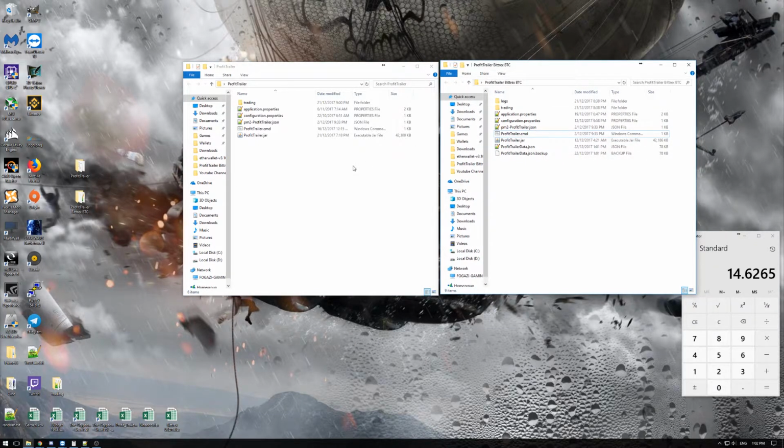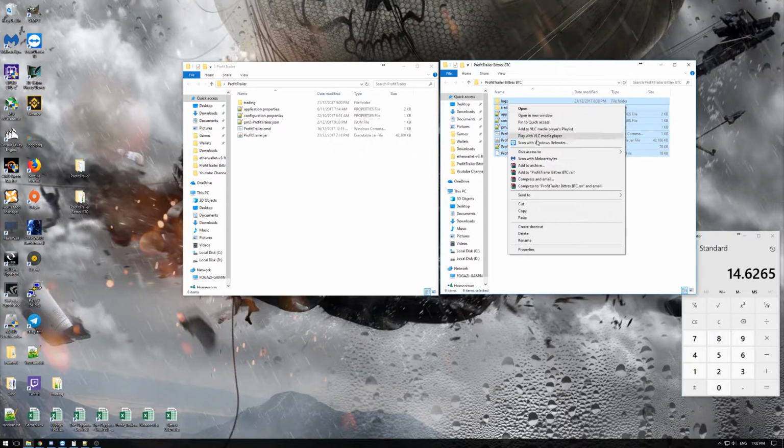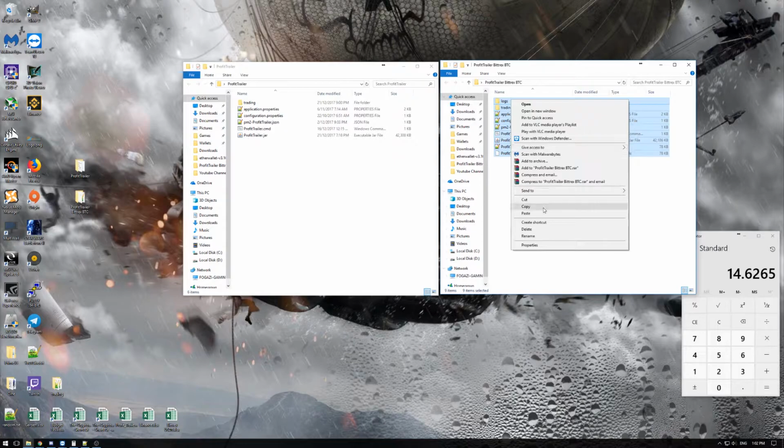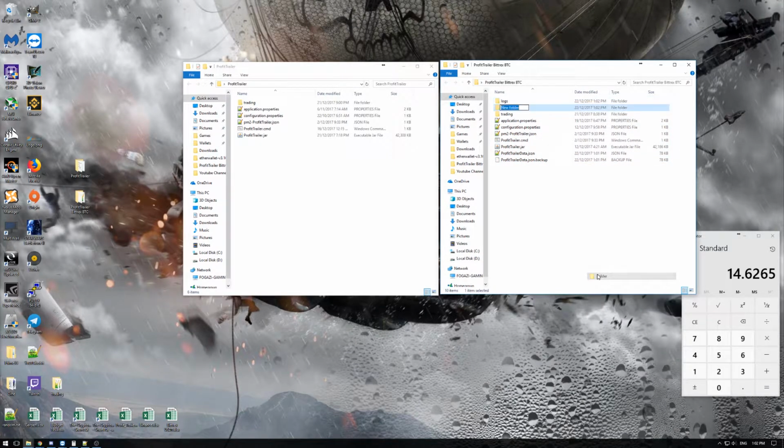Alright, it's also a good idea to copy this, so Control C or right click and copy. Make a new folder, back up and paste it in there. You do not have to do this. I don't even do it, but it's just a way to help you if it all goes wrong. You've got that backup and you just go back to it.